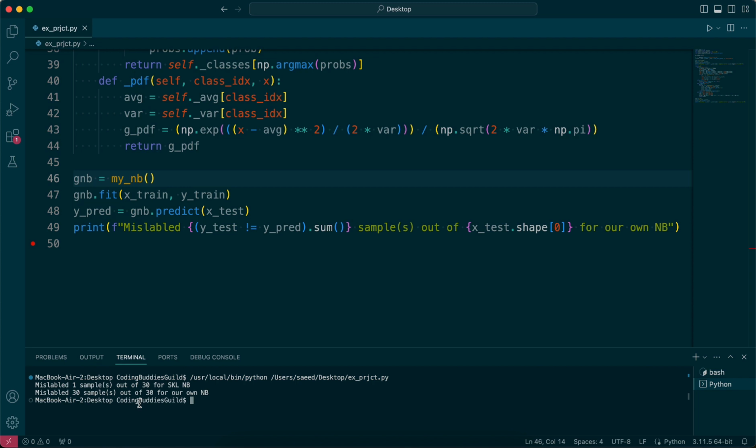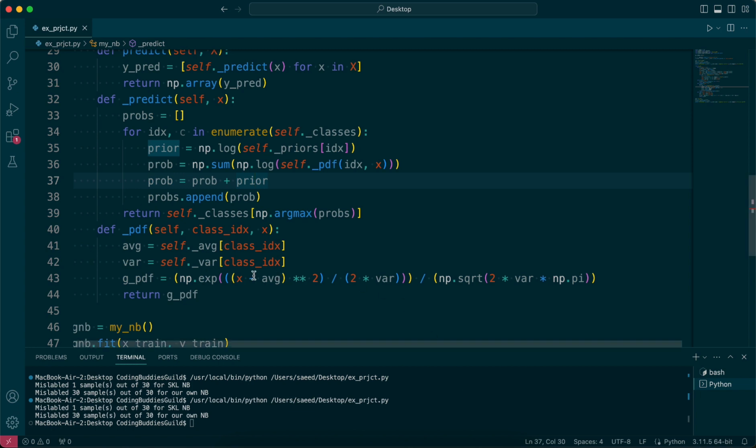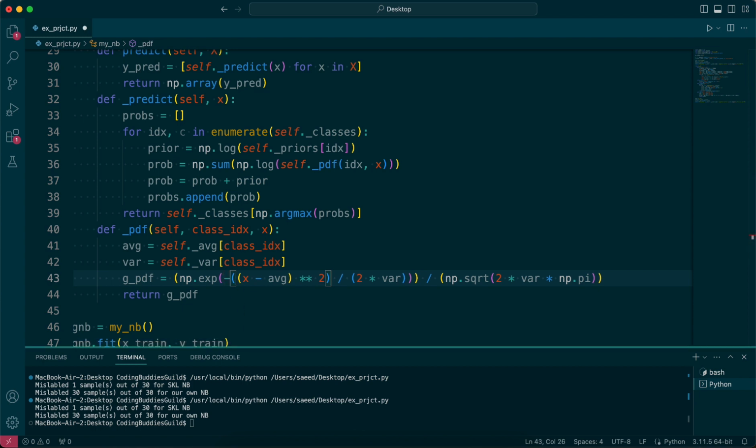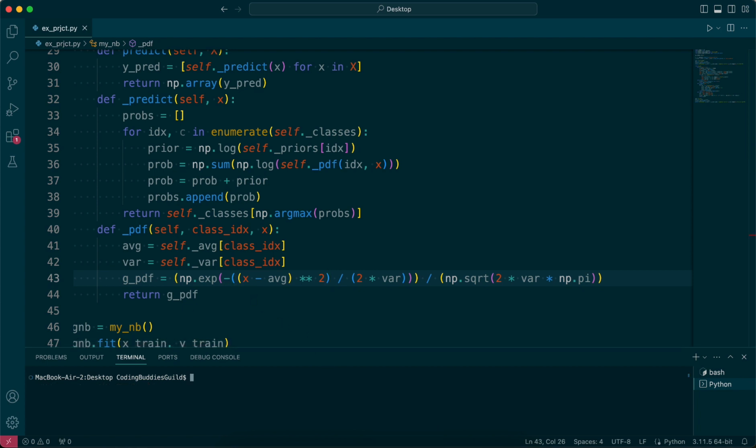I don't know what's going on here. Let's see. So we made a mistake here. Like when we defined, this is what we're not getting the same values. So numpy.exp, we missed a minus sign here. So the PDFs that we were calculating were completely wrong. So let's just clear that and run that again. And yeah, now we can see that it exactly matches. Mislabeled 1 samples out of 30.